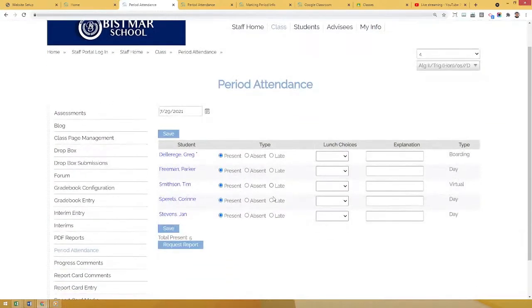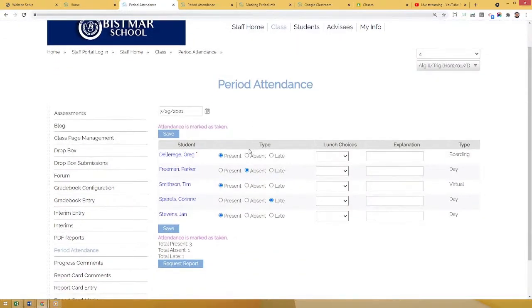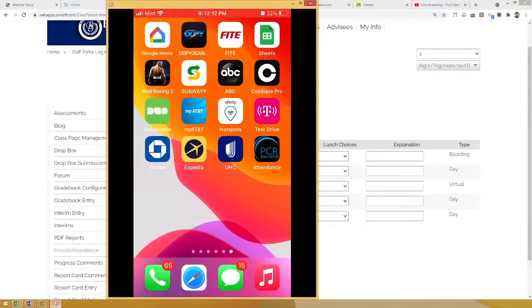And here you would be able to see the list of students, and you can mark them either absent or late and so forth. And then you can hit save, and attendance would be recorded in the system. So if you have taken attendance, you'll see a message that says attendance has been taken. You can also take attendance from your iPhone or tablet. So I actually created a quick video that shows how you can do that.